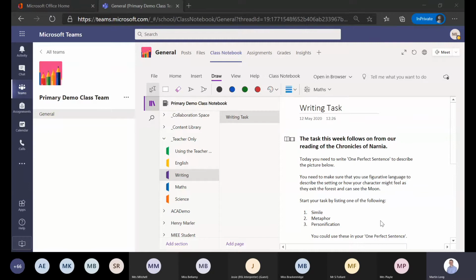But we'll also be touching upon that again in one of the future sessions. Can you add a PowerPoint? Yes, you can add a PowerPoint. I'll show you how to add different files in just a bit. Right, I'm going to jump back across to the actual live session here.